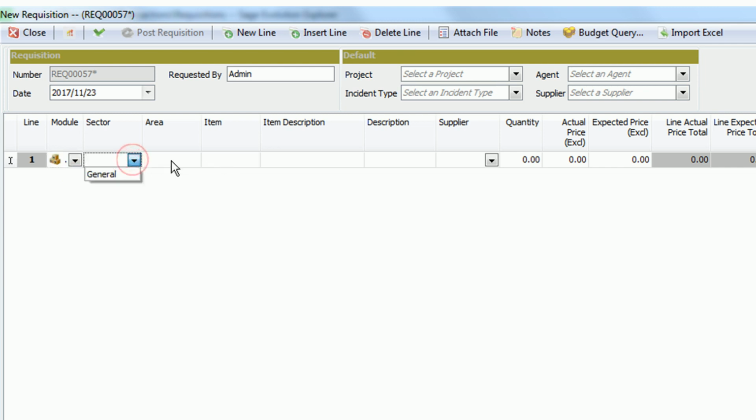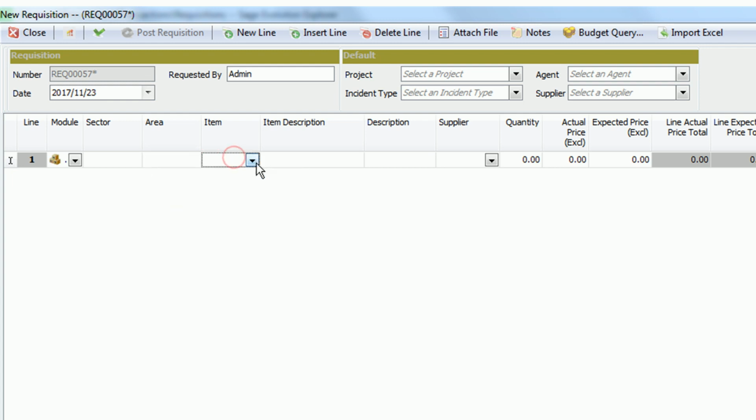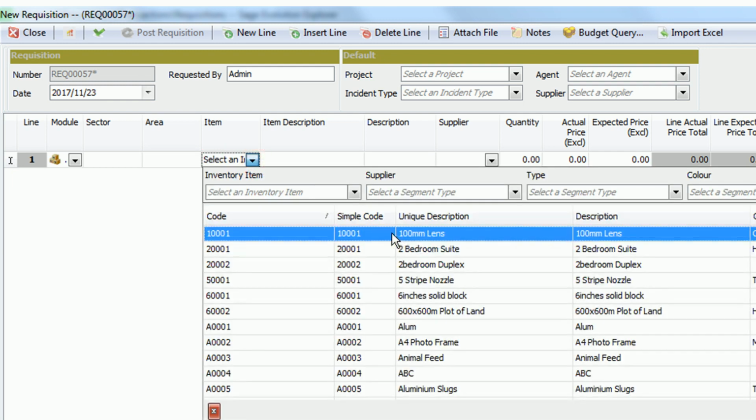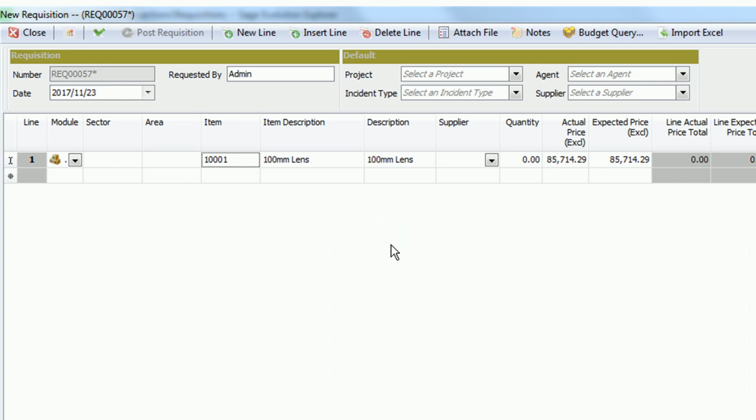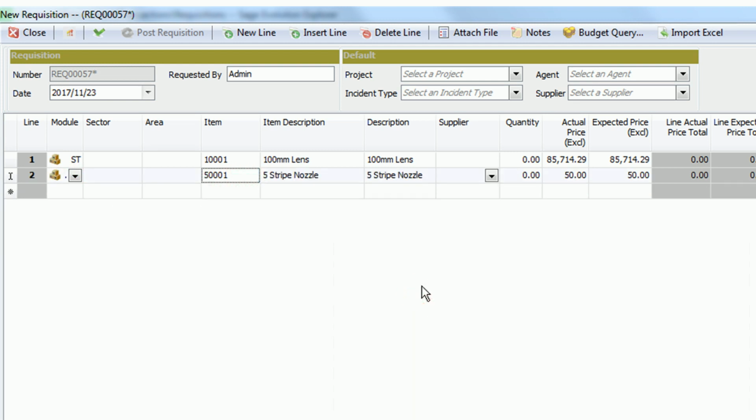I just leave out the sector. You can specify the area for this requisition. Come here and I'll do the item, so I can say 100mm lens. I'll leave out the supplier for now because I'm assuming I don't know who's going to be supplying this. Remember I said it's an internal document. So come to the next line. We'll still do that. Maybe select that item there. I'll leave out the quantities for now. I'll still come in there to fill it up.